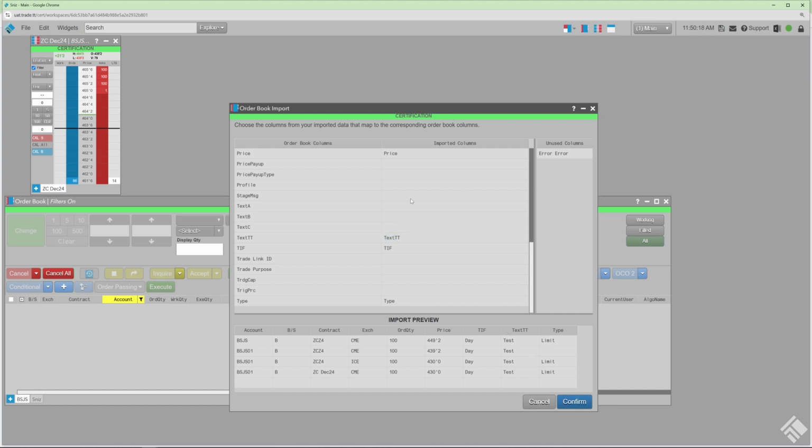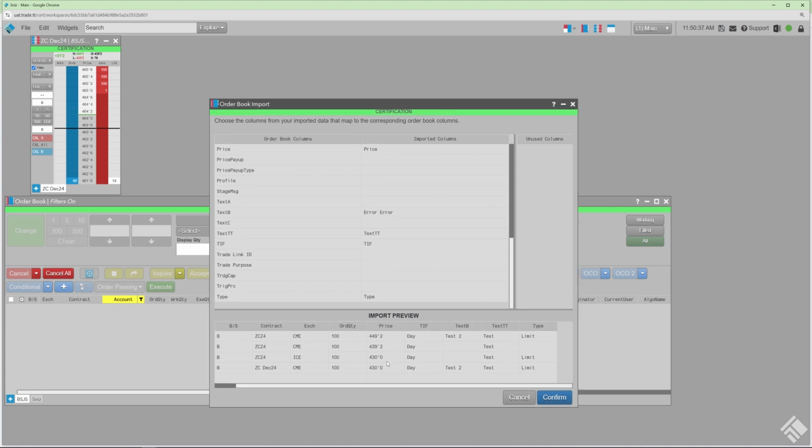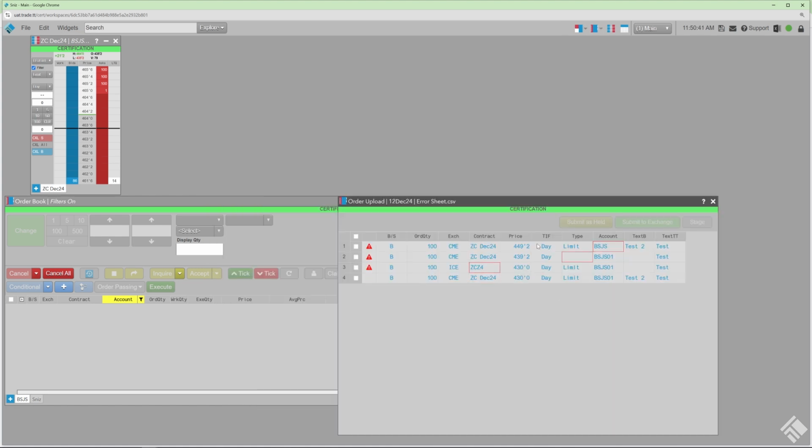And error, there's nothing called error, but I can assign it to anything that I want, as long as the value works that's inside of it. So here, I'm just going to put it on text B right now. And if you noticed, I put test 2, so that value will go there. The text fields could be free form, so it's just an easy way to show. All right, so again, all the columns are used. I hit confirm, and it comes to here.